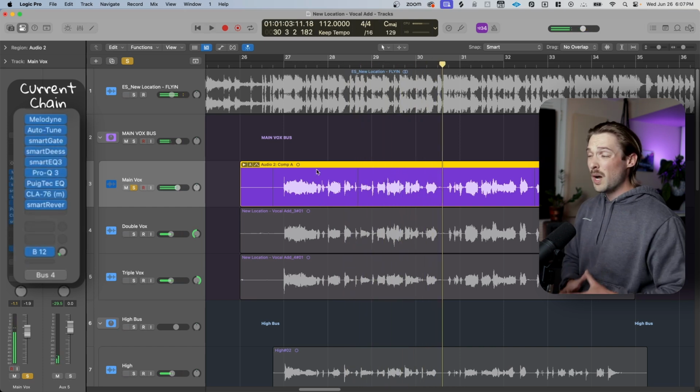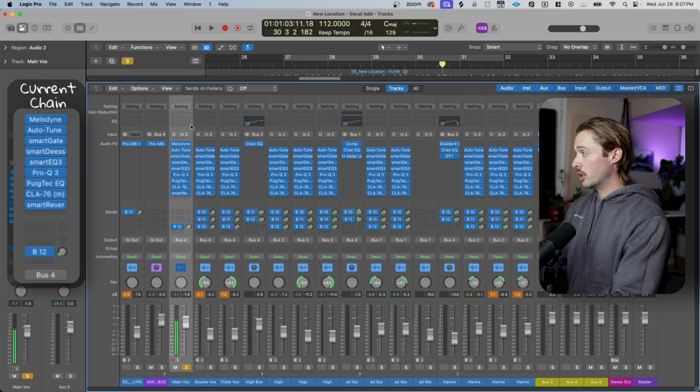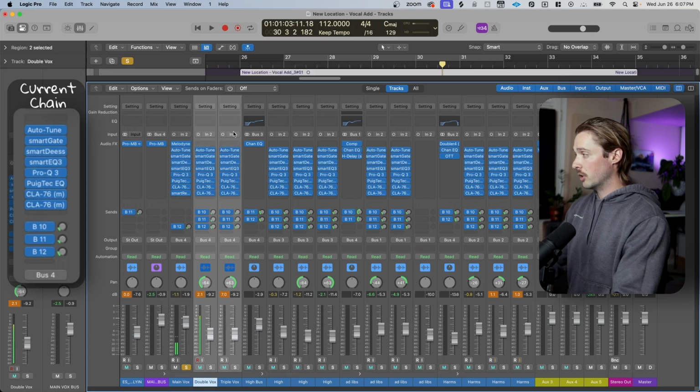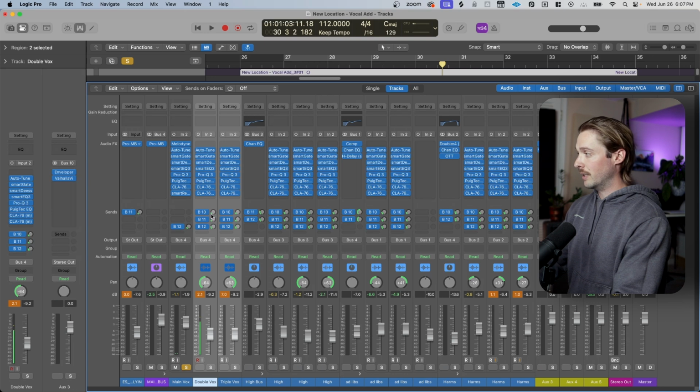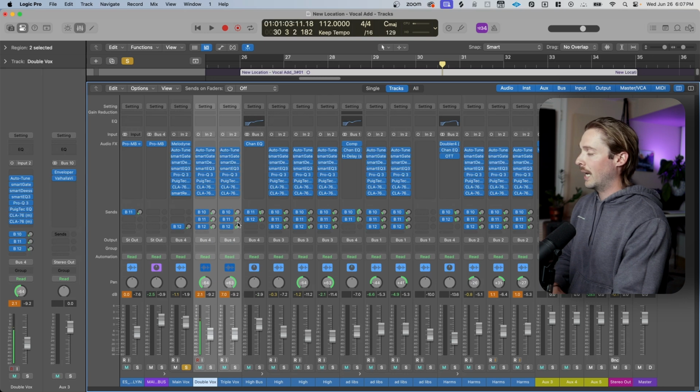You can hear it sounds much more professional, much more ready to go. Now that I have my main vocal all ready to go, I'm going to copy over all of these plugin settings onto my next one. These are my doubles and triples. You'll notice that I've also added some additional reverbs to them to make them sit even farther back in the mix. I've also added more delay and so on.